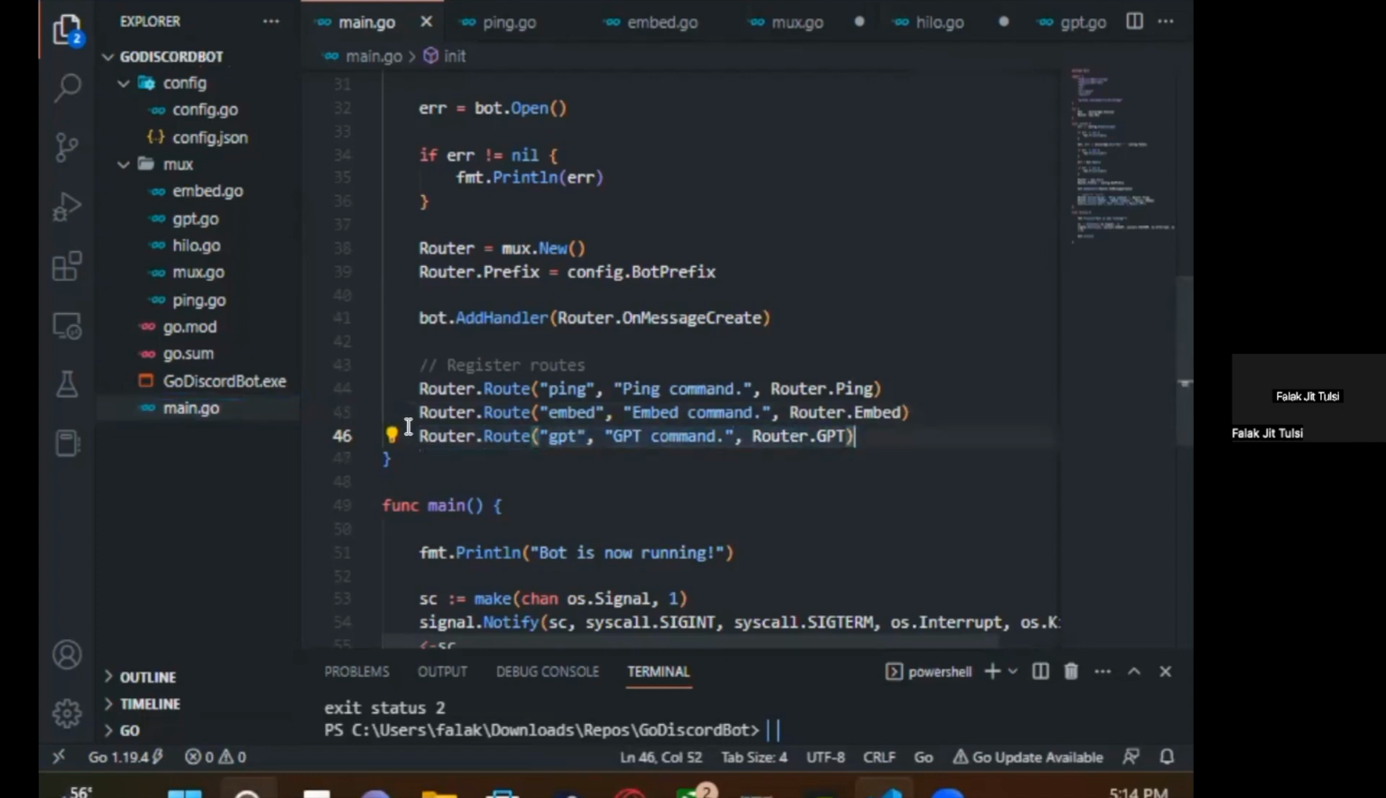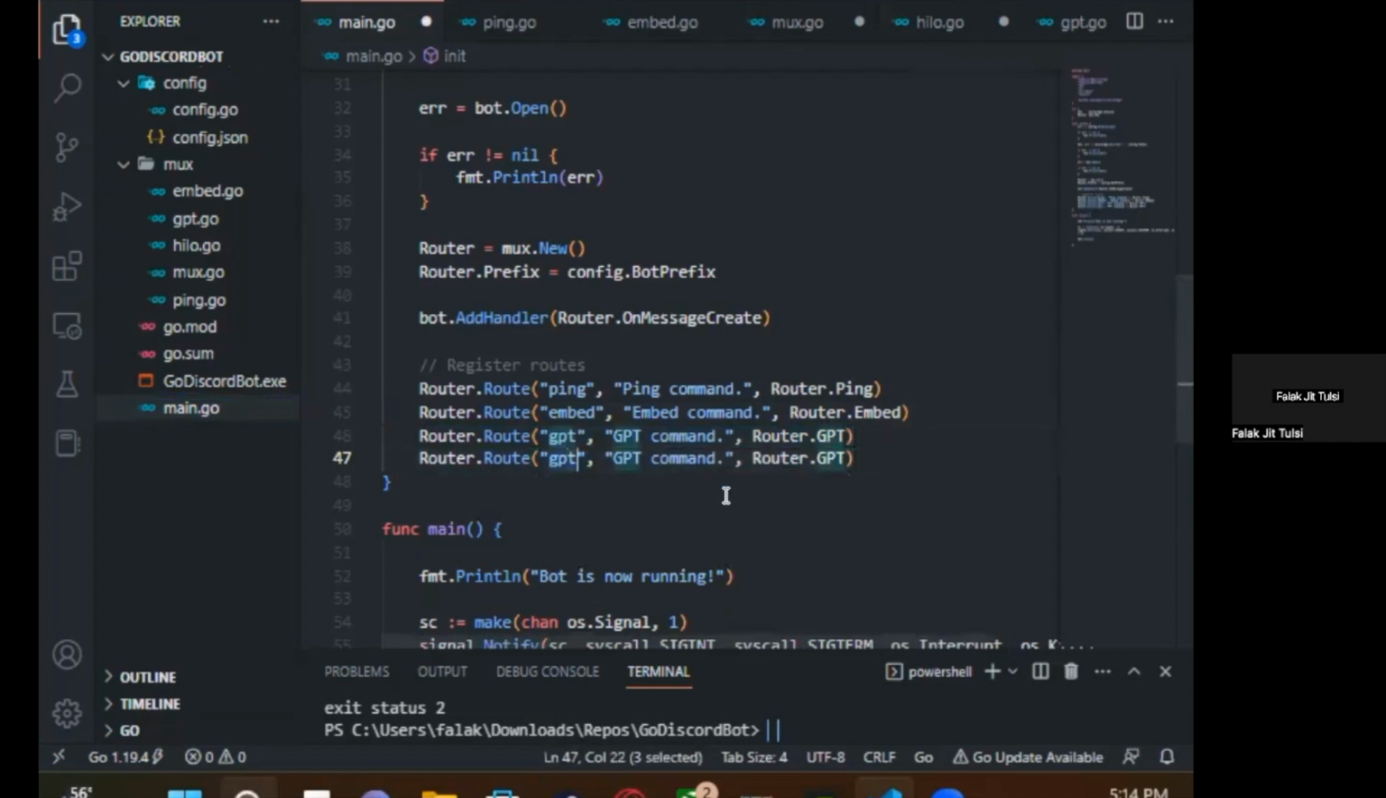So we're just going to go ahead and add in our new function that we just made. The first parameter is the command, right? We're going to call it high-low. You can call it whatever you want. And then a little description: high-low guessing command, right?